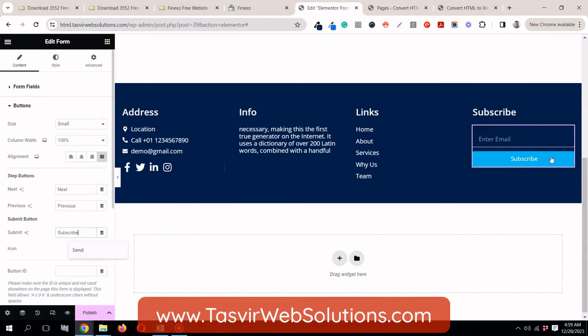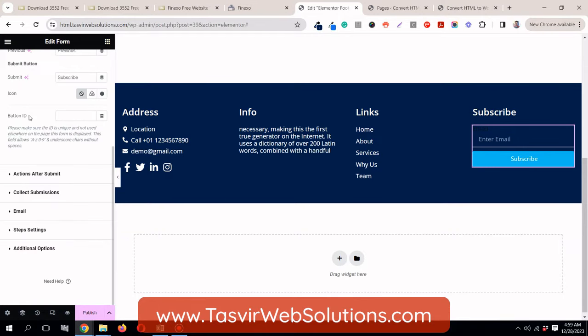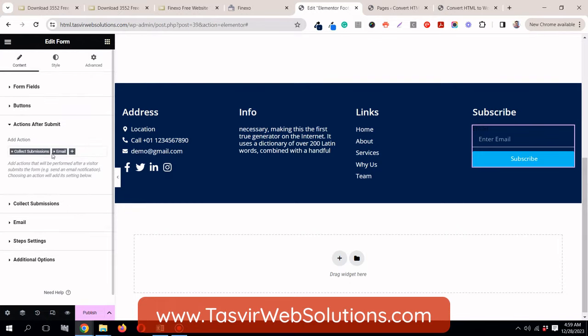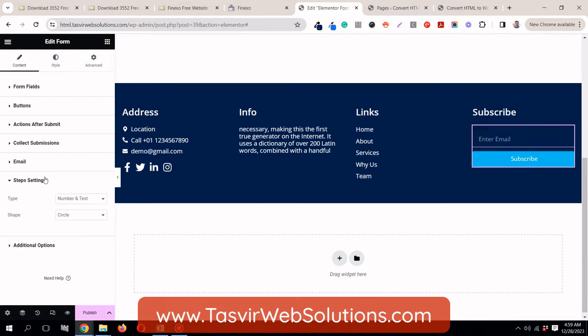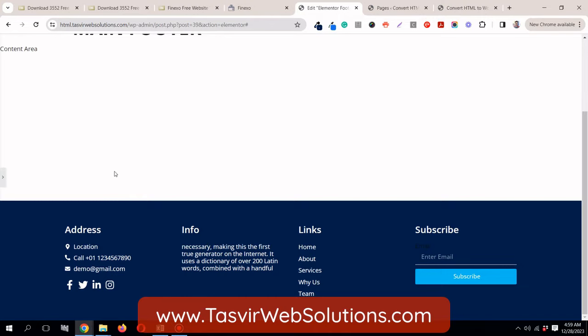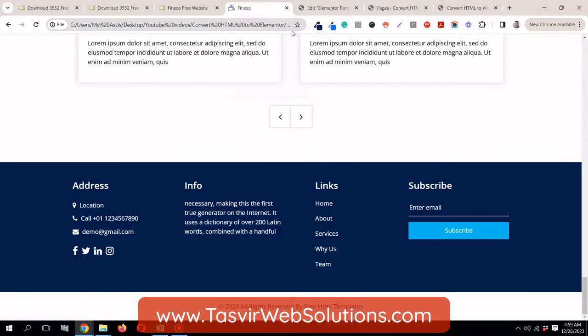subscribe. But one thing is that this form is very powerful, because after you submit it, you can collect the leads, the email addresses, in the back end of the WordPress website. You can have this information emailed to you, and you can also add different mailing services such as ActiveCampaign, ConvertKit, Discord, Drip, MailChimp, and lots more. So it's very nice, very useful. The form element of Elementor, so it's kind of done.